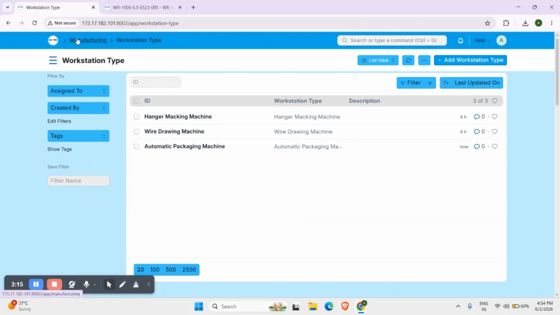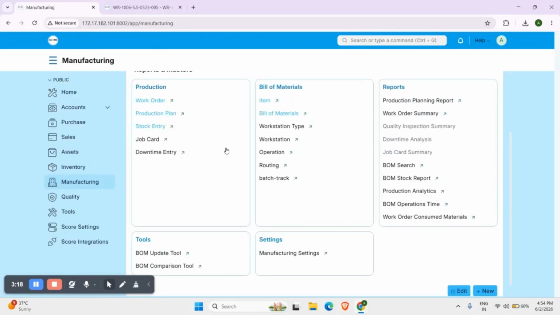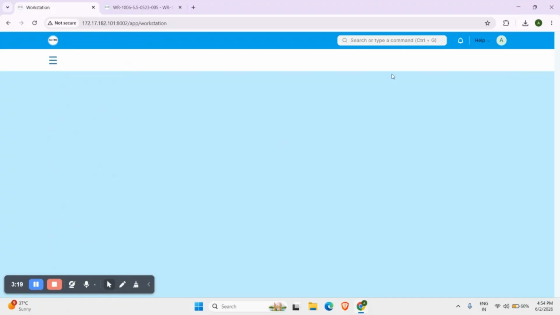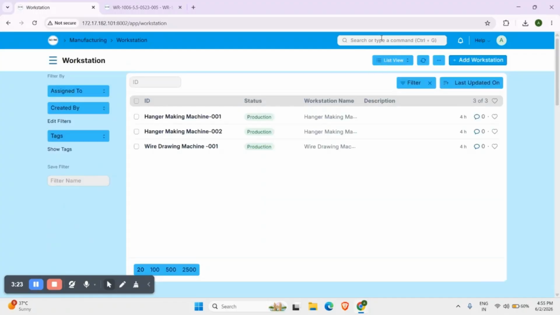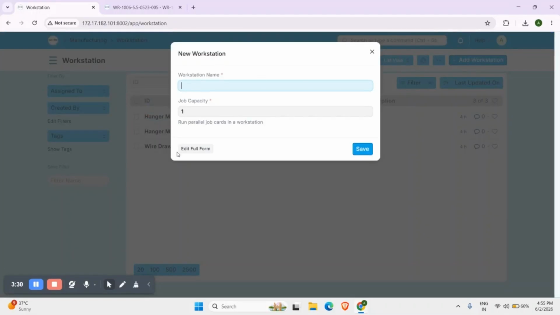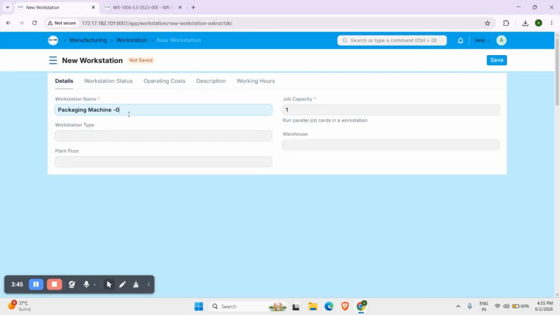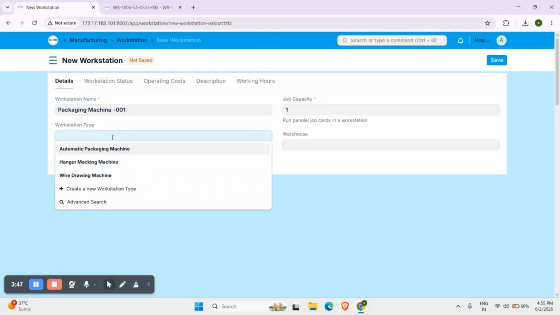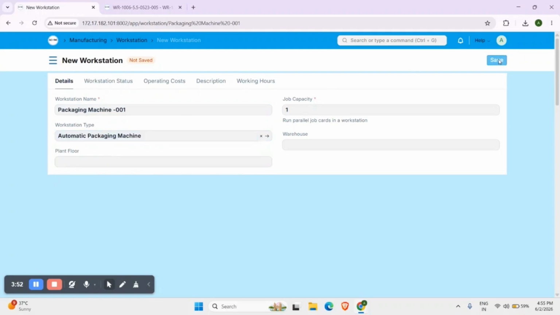Now let's assume we have multiple automatic packaging machines in our factory. The workstation type defines the category, but each physical machine is created as a separate workstation. So next, we create an individual workstation. For example, Packaging Machine 1. We select the workstation type, which is Automatic Packaging Machine, and save it.